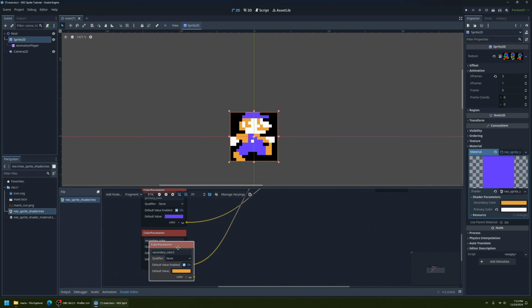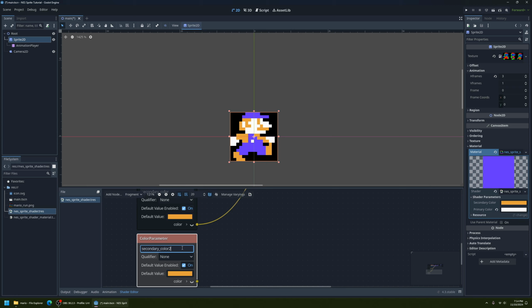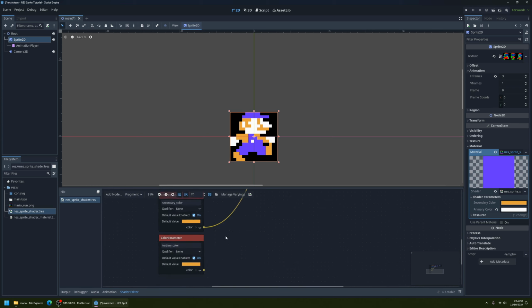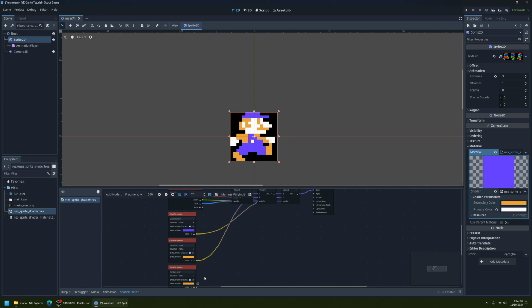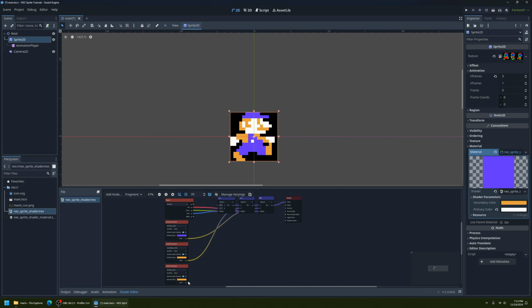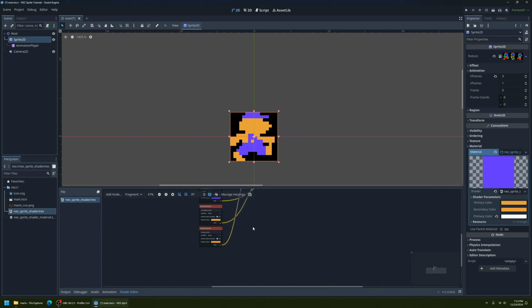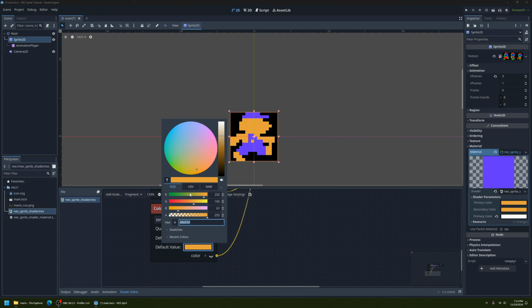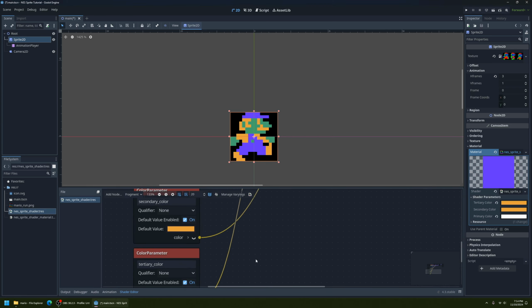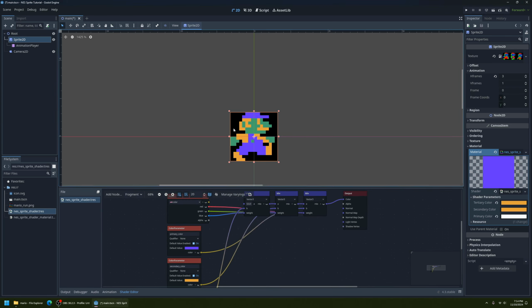Let's create a new color parameter here. And let's set this to tertiary color. Let's plug this into B. Let's give this a different default value of something like maybe this aquamarine color green. Kind of looks like a zombie now.